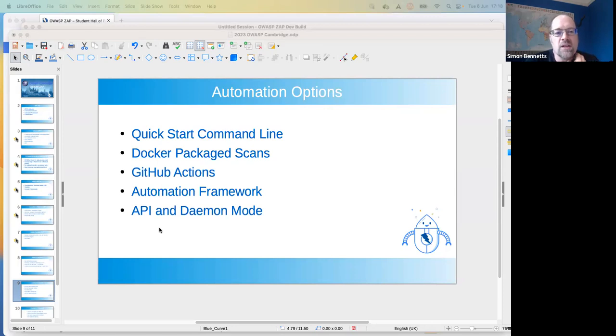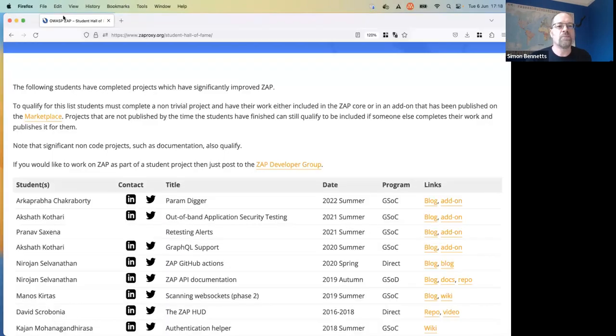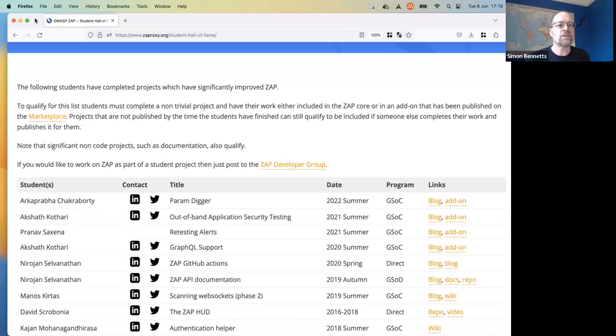So we've got a quick start command line option, which I'm not going to dwell on because it's very limited and not particularly useful. So it's something that might go away at some point, although we're not particularly good at getting rid of options, because we know that there's always someone somewhere who relies on something. Then we've got the Docker package scans. And what I'll do is switch over to the browser and move the Zoom window out of my way.